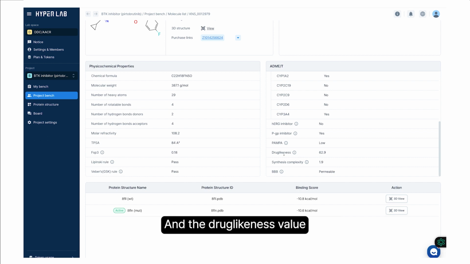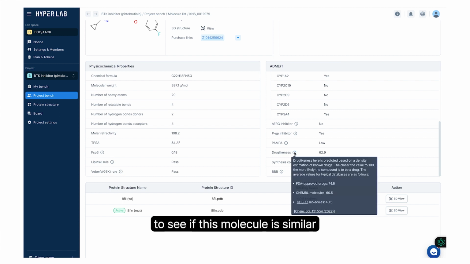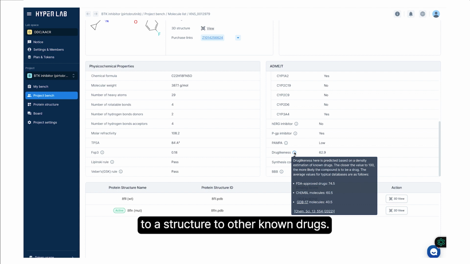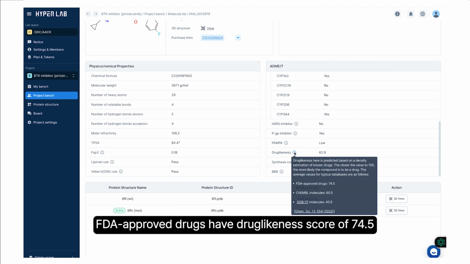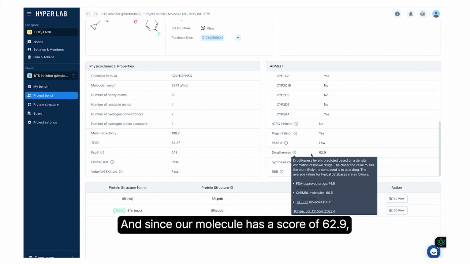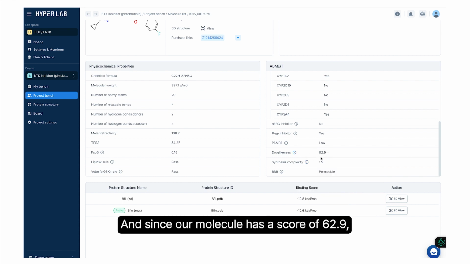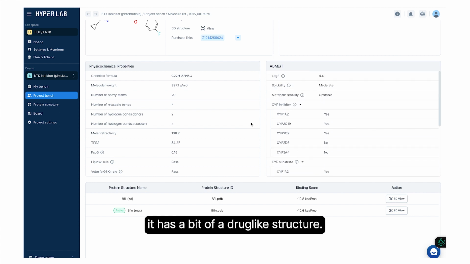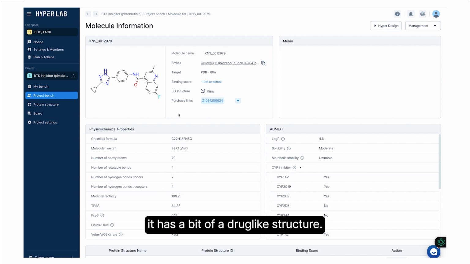And the drug likeness value is a score to see if this molecule has a structure similar to other known drugs. As you can see here, FDA-approved drugs have a drug likeness score of 74.5, ChEMBL has 60.5, and GDB17 molecules have 40.5. And since our molecule has a score of 62.9, we could say it's pretty suitable. It has a bit of a drug-like structure.